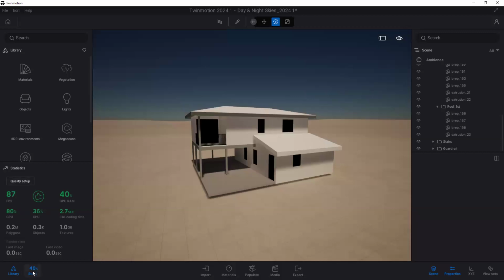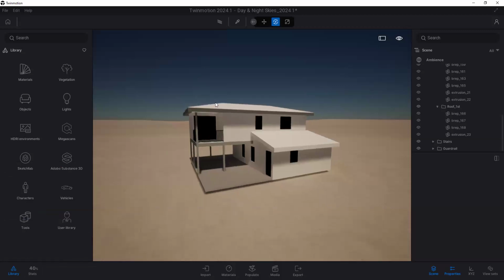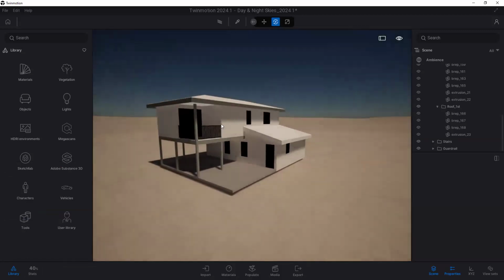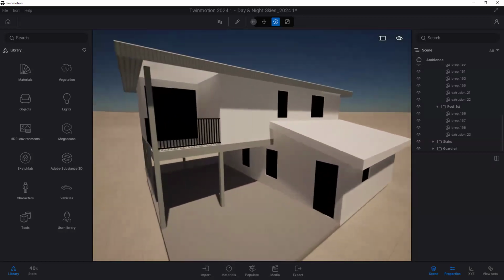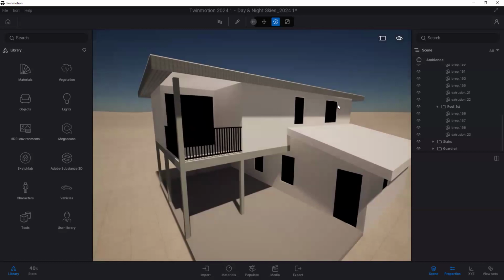Okay. So we have our model here. Now, in the previous tutorial, I talked about how Twinmotion will group certain objects by materials. And so what I'm going to start off with is adding glass because the glass is really going to help me to look inside the objects. Now in Rhino, the glass itself or the windows all share the same glass material.